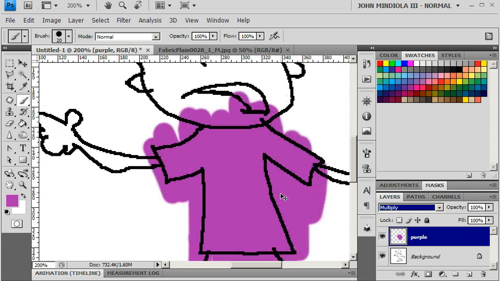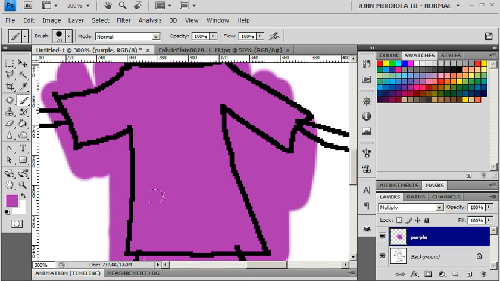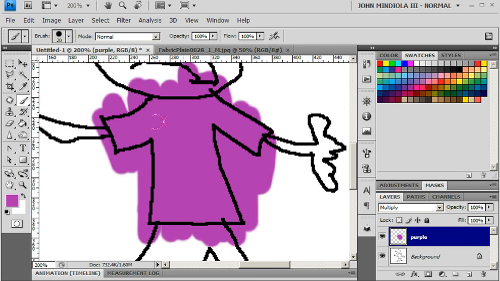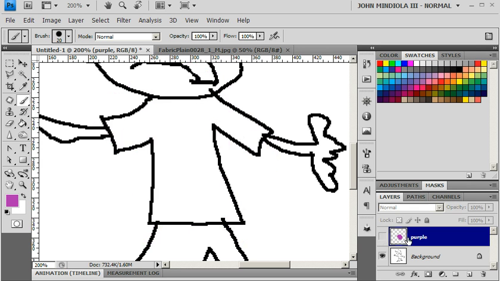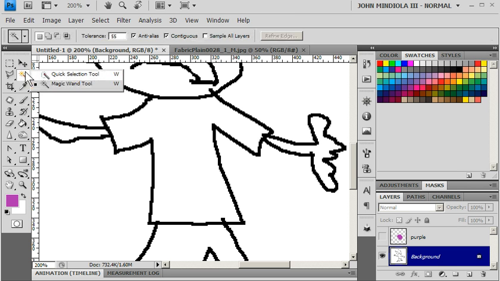Now I'm going to zoom way in, and another thing I can do to help me not have the purple go outside the boundaries of the shirt is to turn the purple layer off for a moment, select my background layer where this is, and grab my magic wand tool. It's right below the quick selection tool if you don't see it. I want to make sure my tolerance is 50 or whatever, anti-alias is checked, and contiguous is checked. That means it'll only grab the white that's near to it, not white that's anywhere in the document.